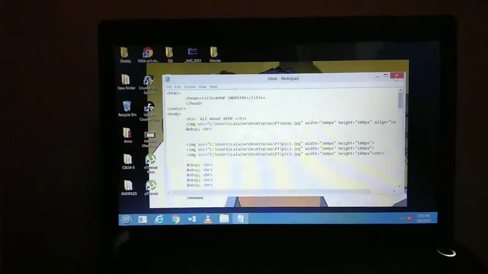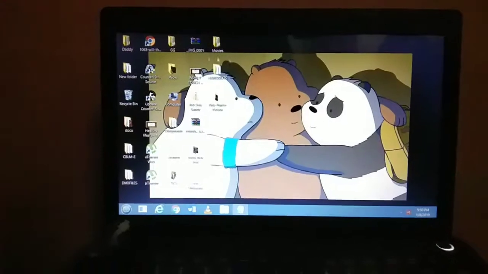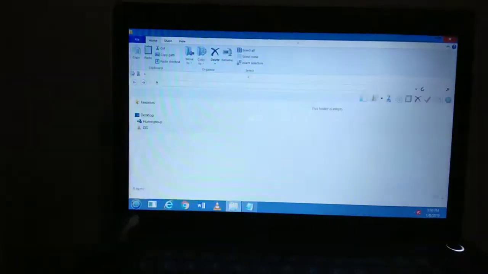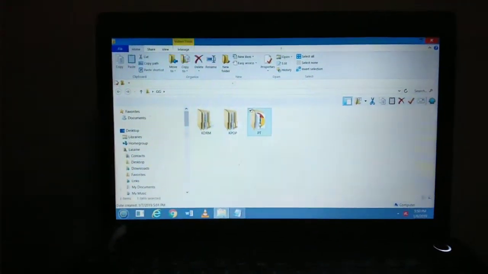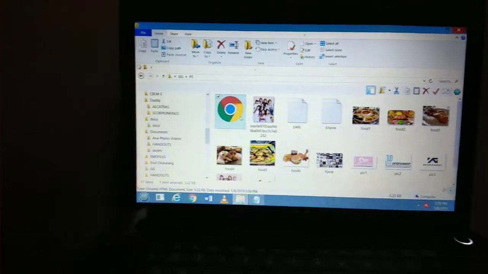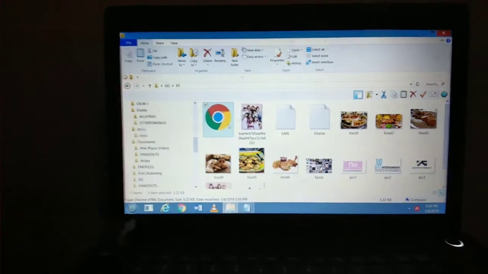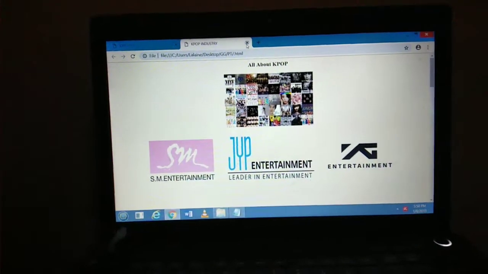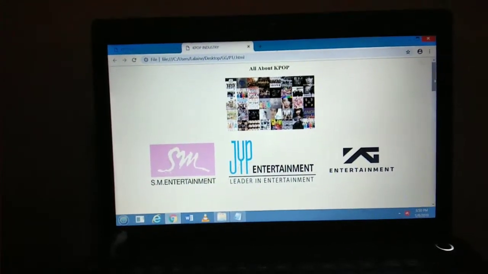After that, you're going to open the file. So this is the file, we're going to open it. Just wait for a second. And then here, the website is here.